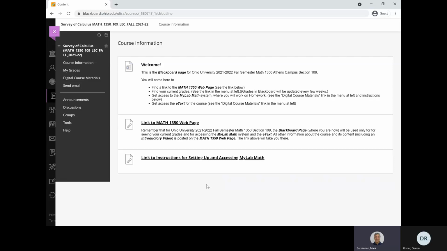So we start by going to the Blackboard page for the course. This is the Blackboard page for the course, and you can see over on the left side of the page is the digital course materials link. At the bottom of the Blackboard page is a link to instructions for setting up and accessing MyLab Math. Click on that and let's see what that looks like.